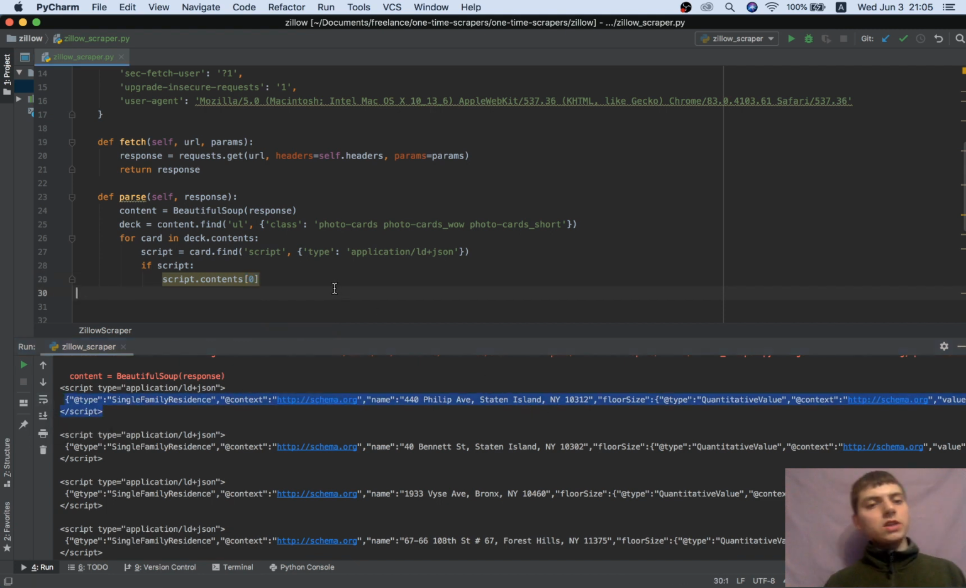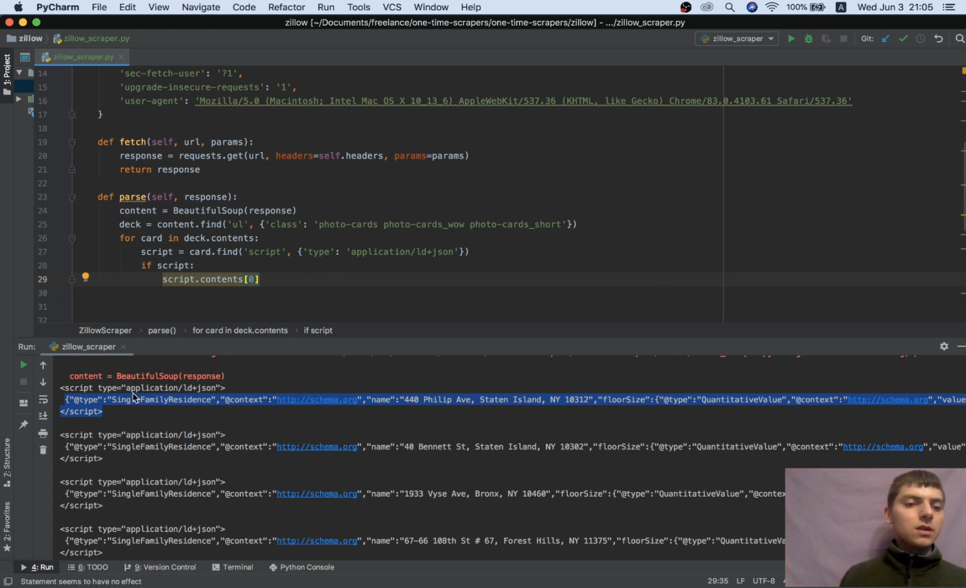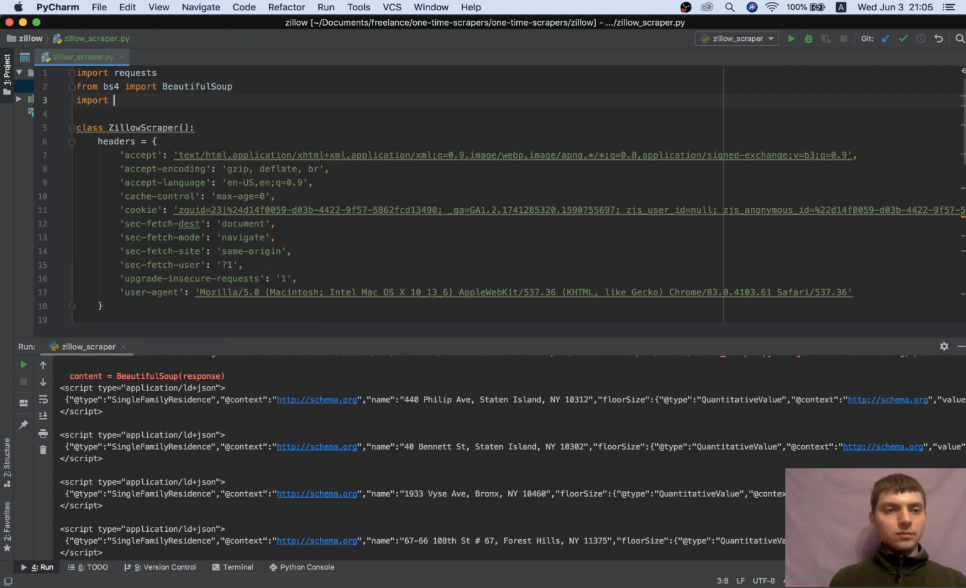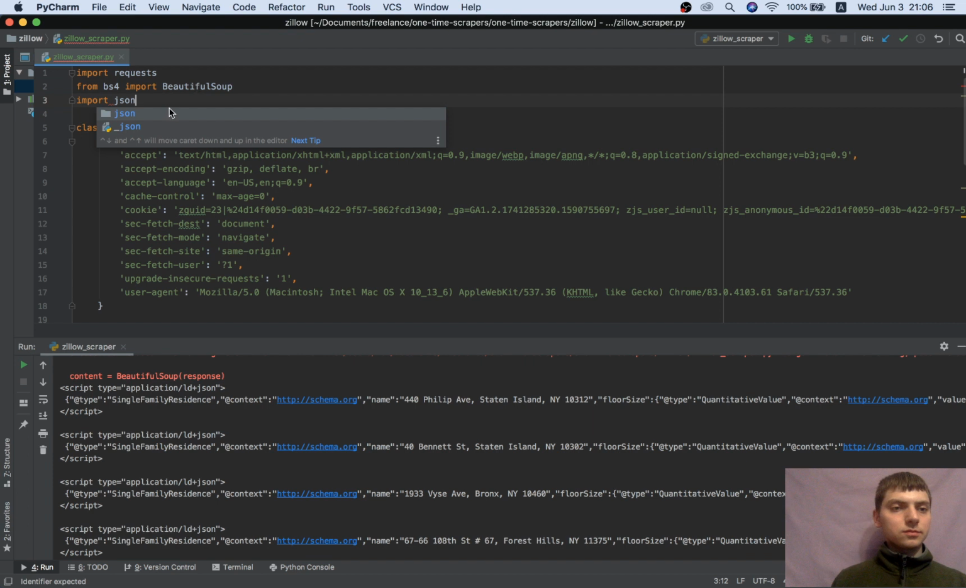Okay, and we need to transform this text into JSON. It's not going to be a string. It's going to have a type like BeautifulSoup script, but it's very similar to a usual string. So we just need to convert it into JSON. In this case, let me import json.